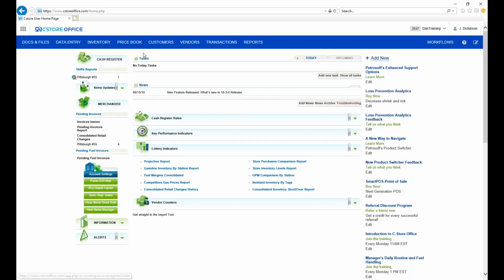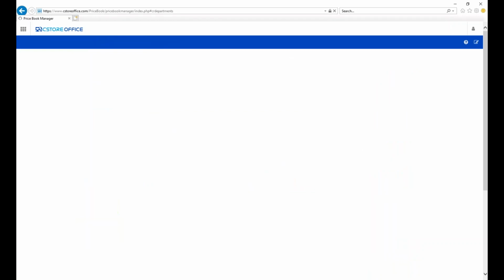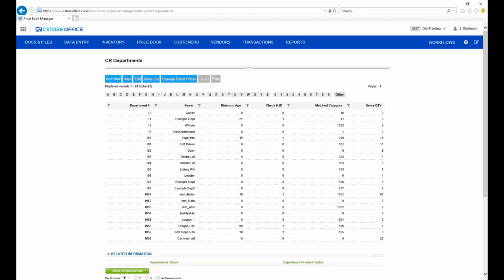Much like with all things Pricebook, you are going to go to your Pricebook dropdown and select CR departments. And once this loads, it's going to give us the list of all the current departments on the account. It is important to take note of that, because what you are going to find is when you select Add New, C-Store is going to go to the next numeric value in your SKU. So when I click Add New, it's going to want to make my department 1059.